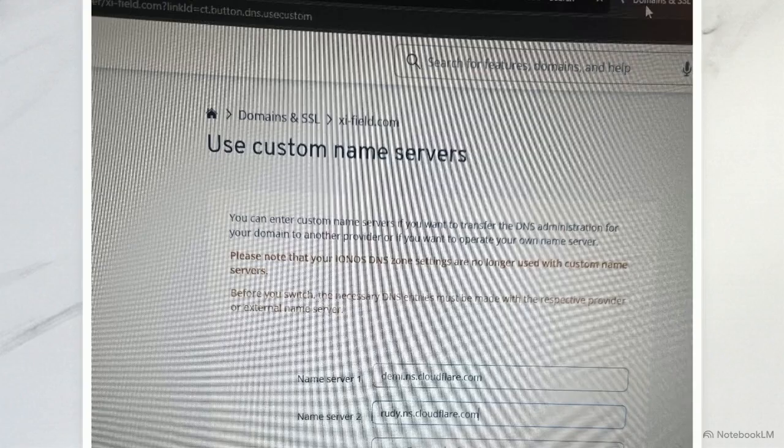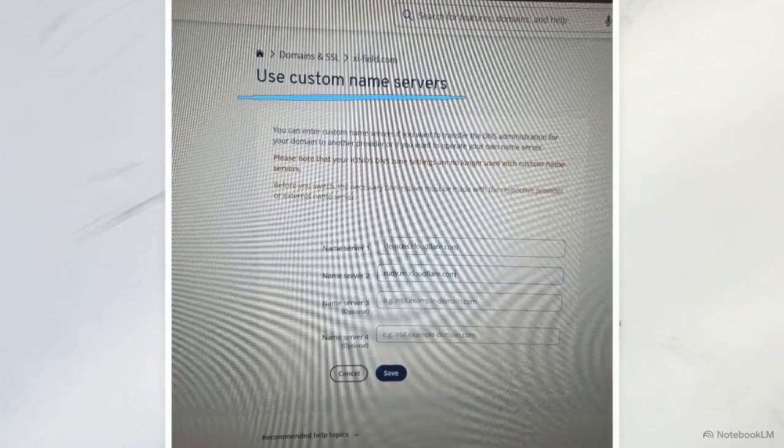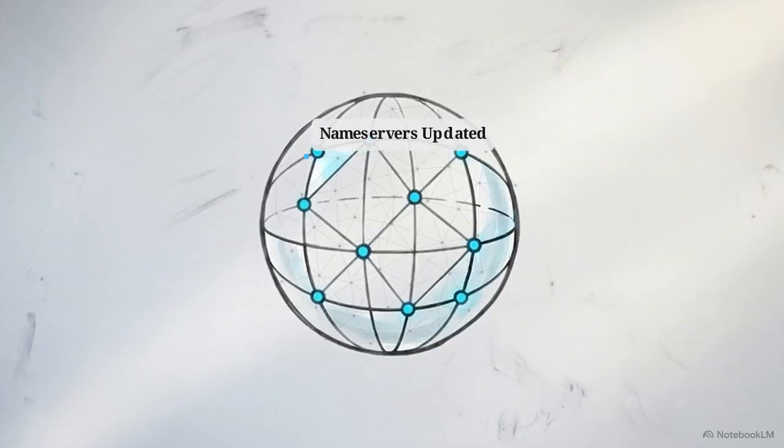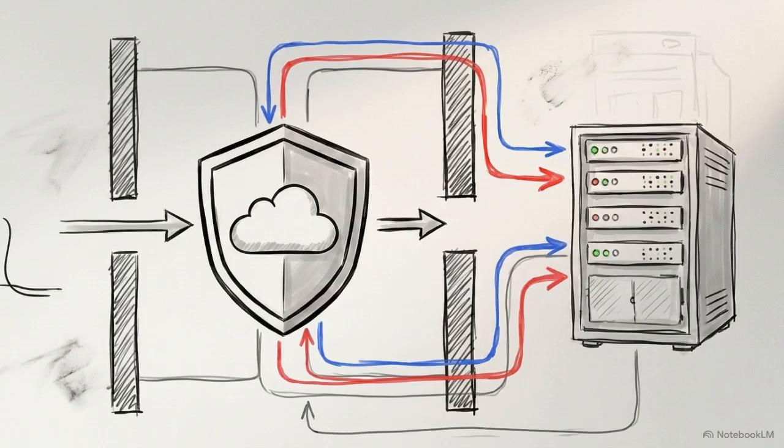Next, we take those addresses over to our registrar. This screenshot shows the Ionos management console for our domain, xifield.com, specifically the Use Custom Name Servers section. You just copy them exactly into name server 1 and 2 and hit save. Keep in mind, DNS propagation isn't instant. It usually takes a few minutes for these changes to take effect globally. With these updates, Cloudflare now manages the domain's DNS, acting as the traffic controller for your local node.